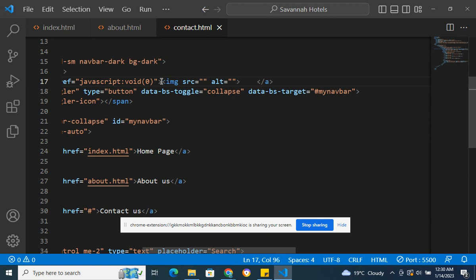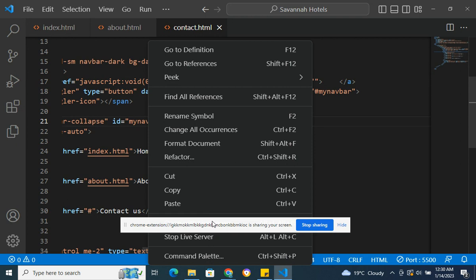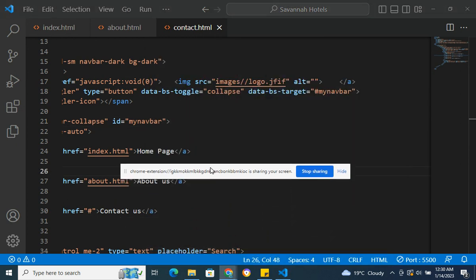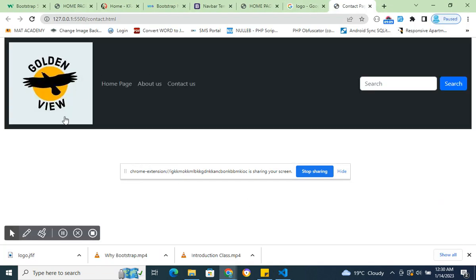So I can just reference my image here. It is in a folder called images, and then the image is called that and that extension. So when I open this file, I should be able to find the logo here.